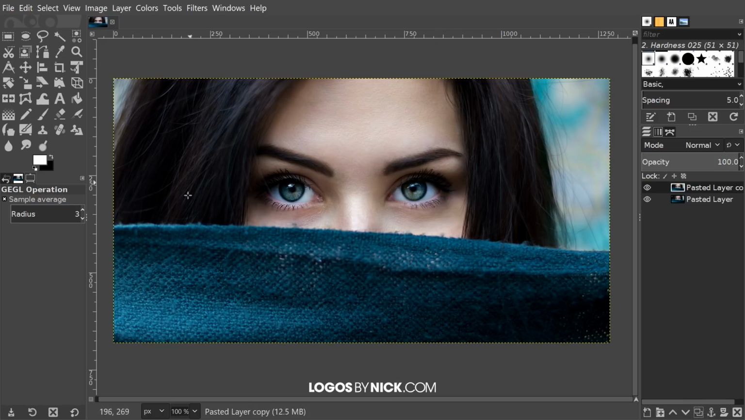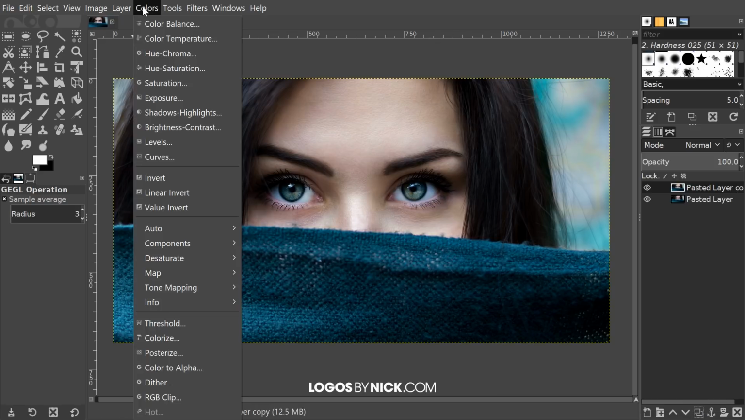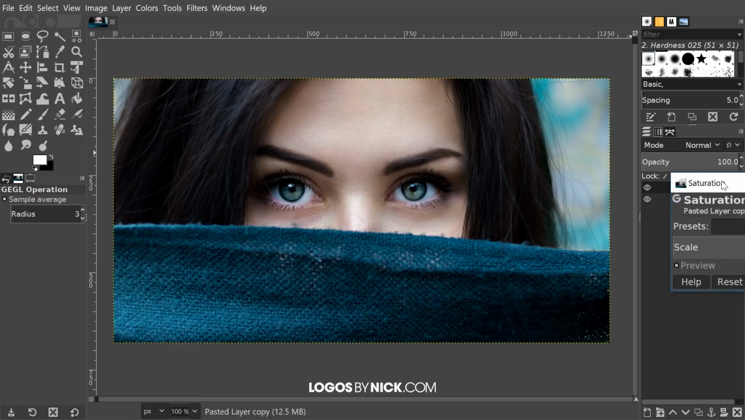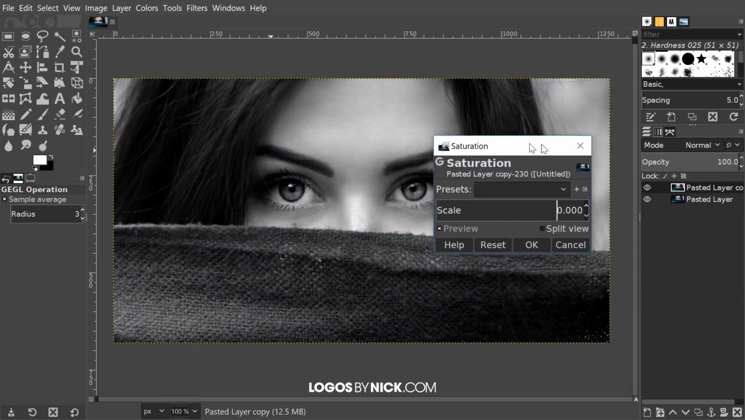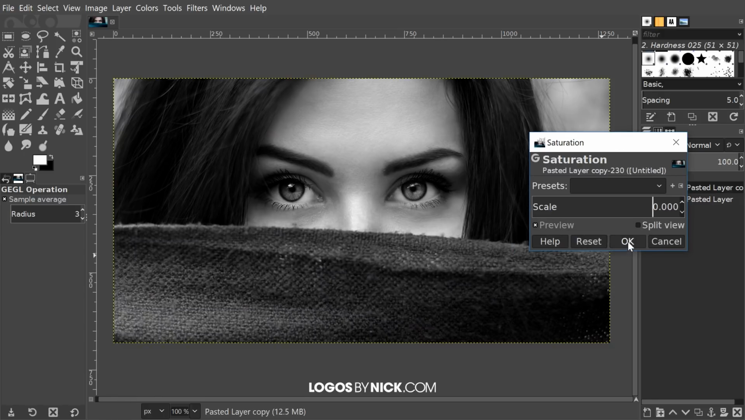And then we're going to remove the color from the entire image. So we'll go to Colors, Saturation. Let me grab that window. And I'm going to bring that all the way to the left so that we're just left with the grayscale image. And go ahead and click OK.